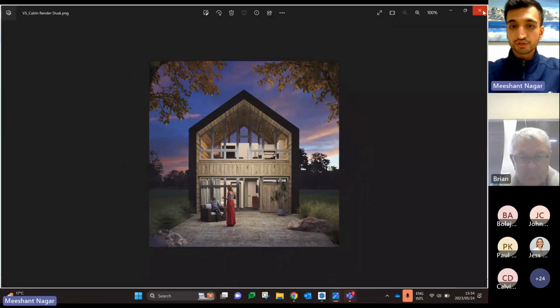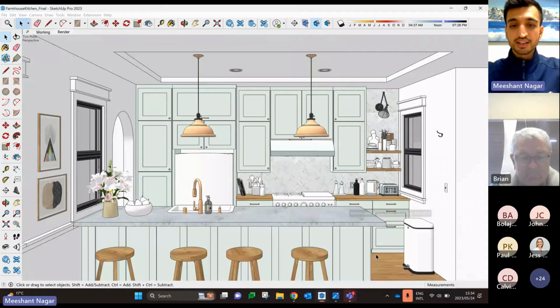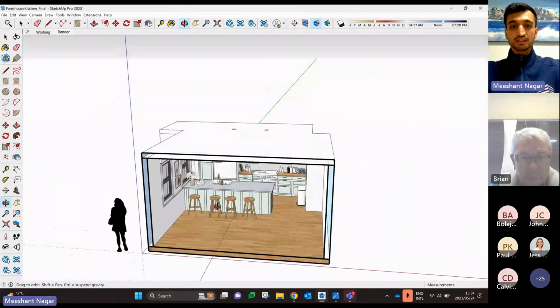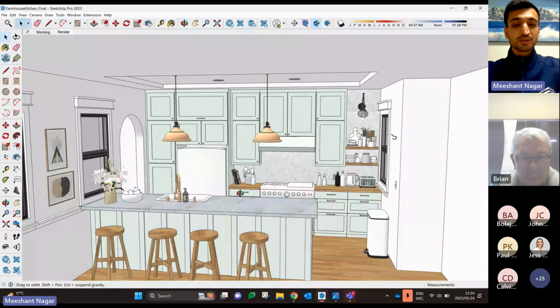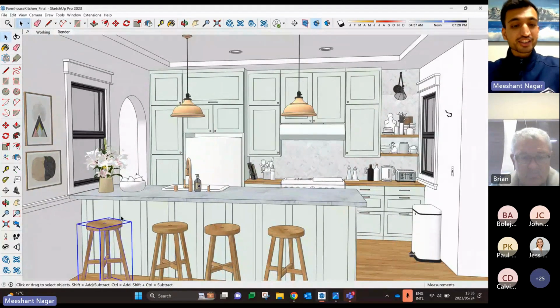I have one more example to show, and that's one of a kitchen. So this kitchen as well, done in SketchUp. Just zoom out so you can have a look. So for your interior designers, once again, I want to tell you guys about the 3D Warehouse. Everything over here is brought in from the 3D Warehouse.